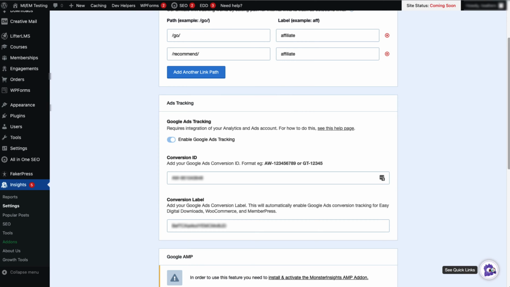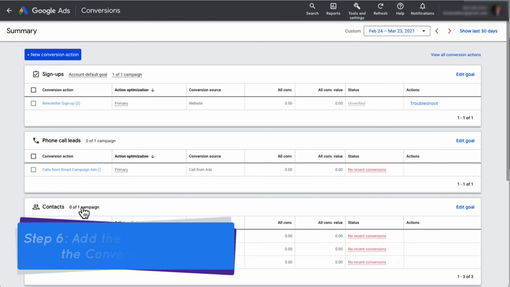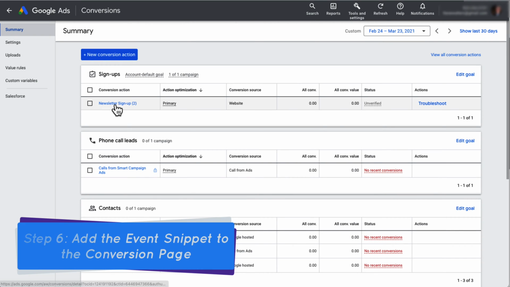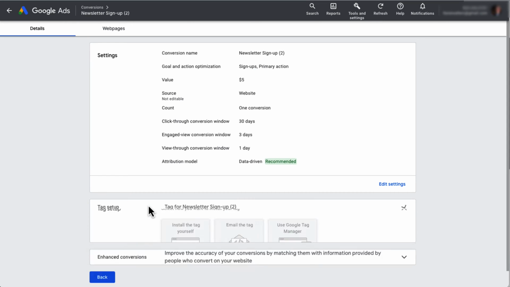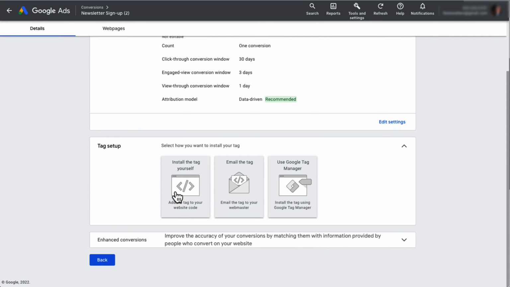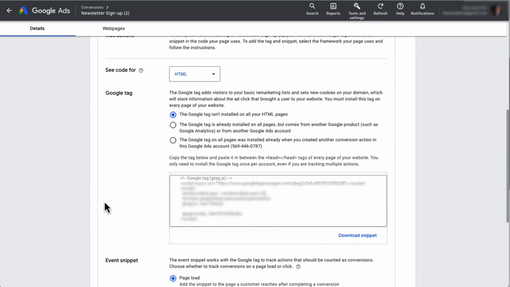Now, if you're using WooCommerce, Easy Digital Downloads or MemberPress and you pasted your conversion label into MonsterInsights, you can skip this next step. But if you aren't, then on the summary page in Google Ads, you'll need to click on the conversion action that you just set up. Now click on the Tag Setup dropdown. Next, select Install the tag yourself. Now scroll down to the Event snippet.